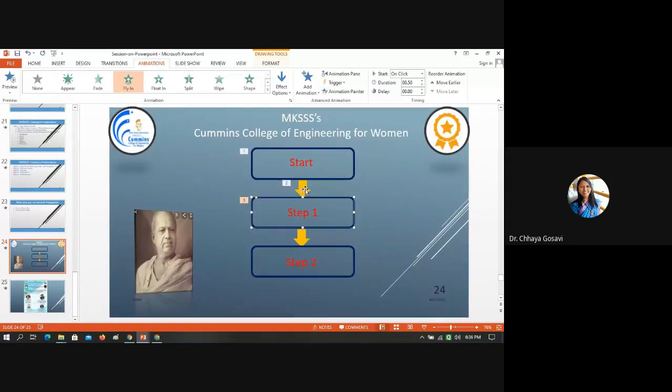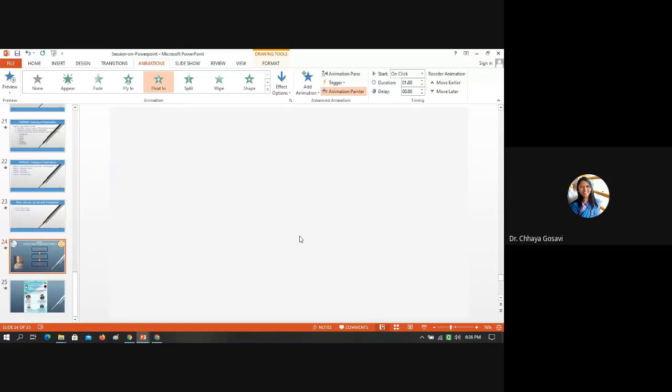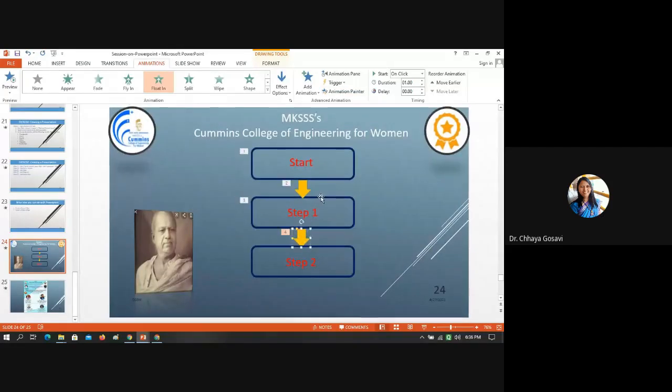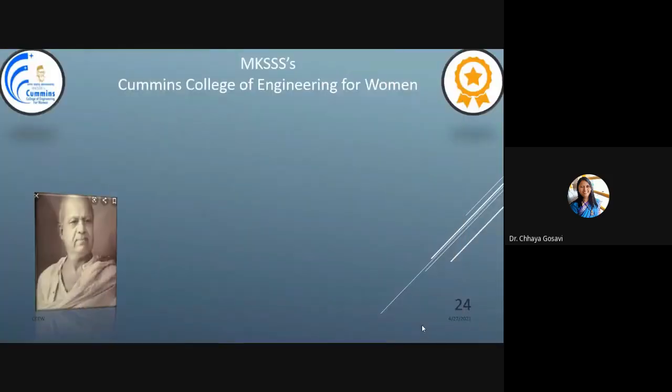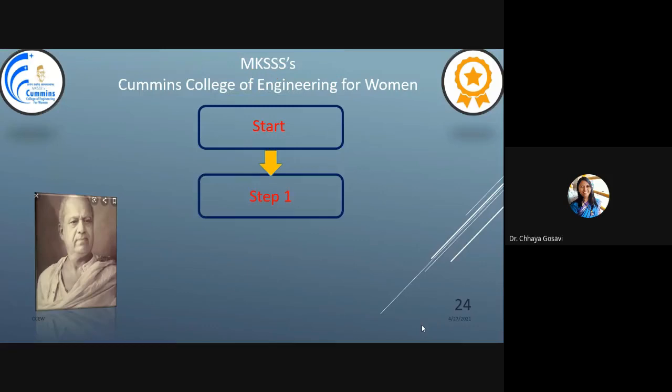Then I want to apply animation for the arrow. Click on the arrow, take animation painter and click here. For this box, take this box, take animation painter and click here. Okay. And then check whether it is proper. So first start block, then arrow, then second block, then arrow, then third block.